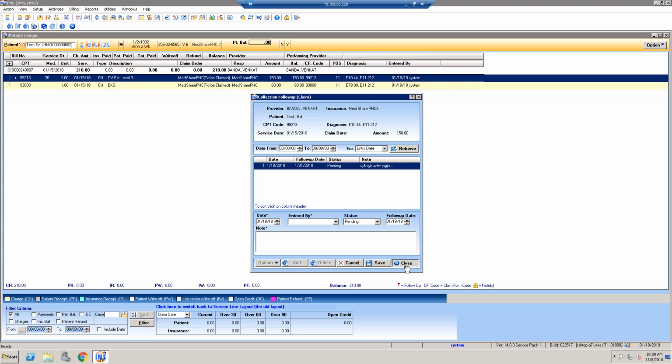Where do those follow-up reminders come back to us? Is there a task list? Yep, there is. I'll show that to you. It all comes under AR analysis. Okay, so let me close that.